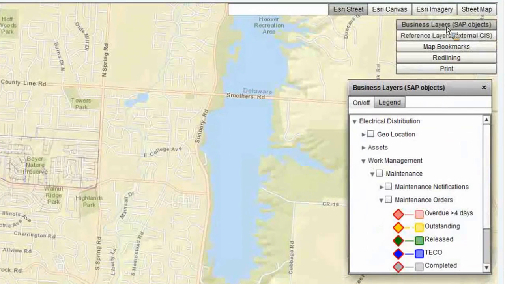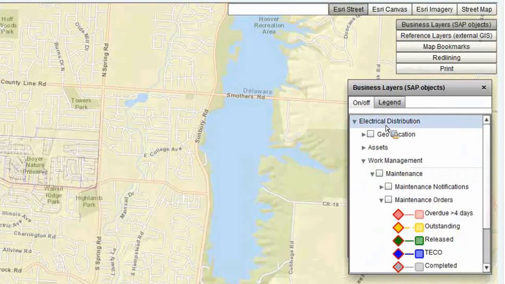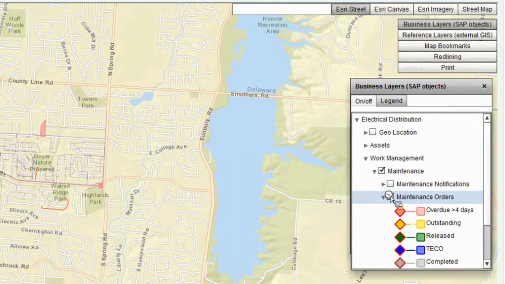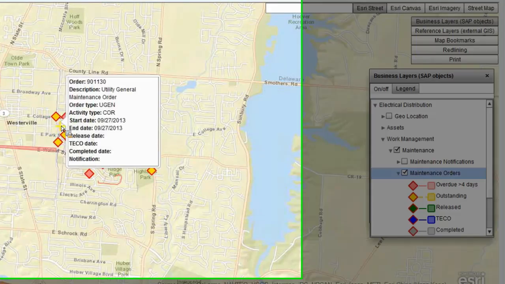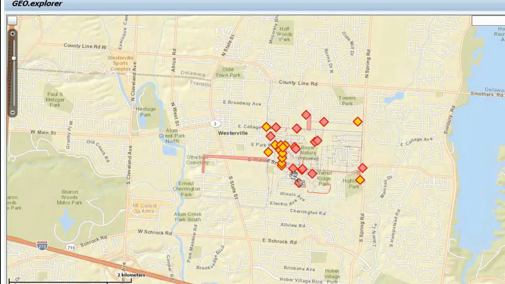Now if I want to access my SAP data, I can go here to business layers, and this is going to contain all my SAP objects. So in this particular case, what I want to do is select my different work orders. So I've selected business layers here, and I can see my electrical distribution. I can see my work management, my maintenance, and here I've got my maintenance orders. So let me display my work orders, and I can see based on the color and the LED which ones are outstanding, which ones are overdue by more than 4 days, etc. And as I hover over and move my mouse over, we'll see that change.